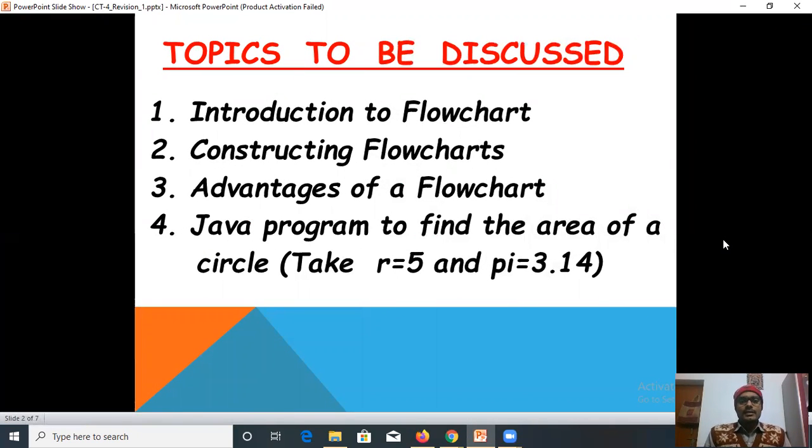First topic is introduction to flowchart. Second is constructing flowcharts. Third one is advantages of a flowchart, and fourth topic which I will discuss is a Java program to find the area of a circle whose radius is 5, and you can take the value of pi equal to 3.14. So let us come to the first topic, that is introduction to flowchart.